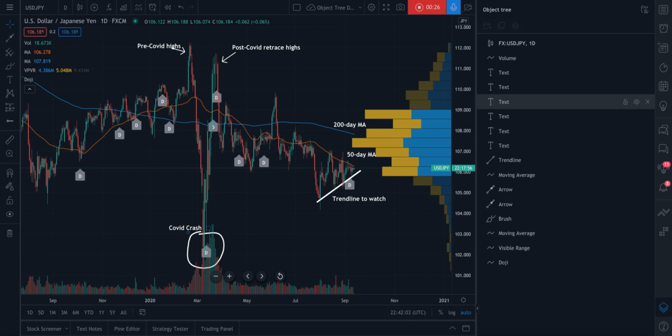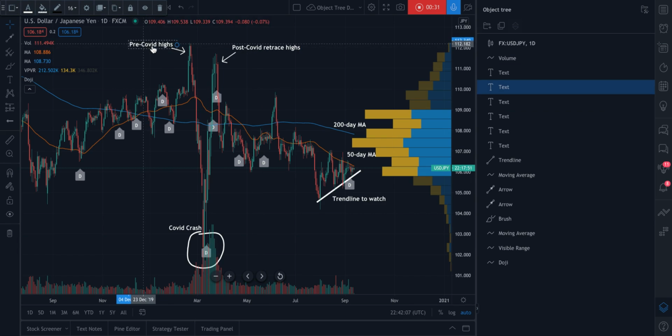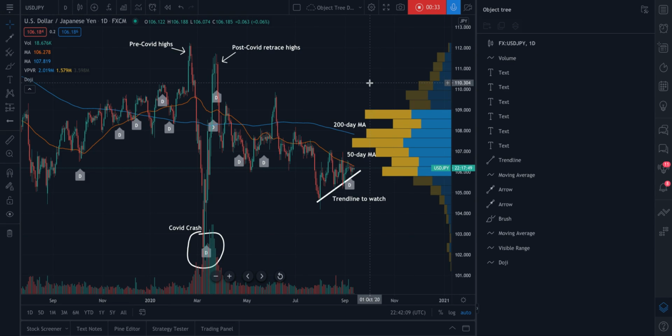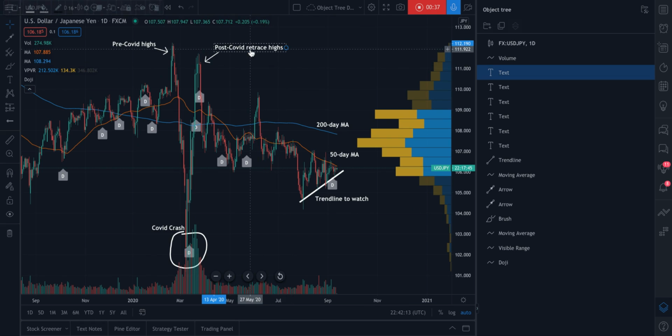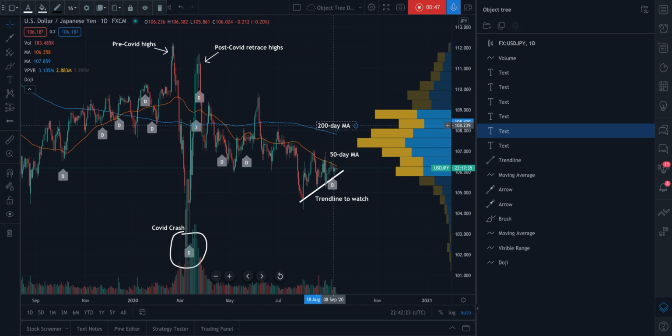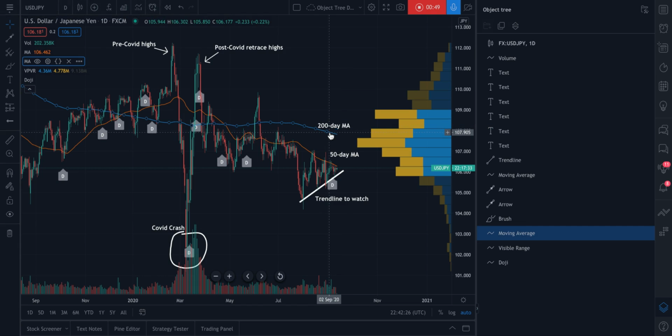So the object tree is a place for you to manage and organize everything that's happening on your chart. So we'll show you an example. One thing that we're doing on this chart is leaving quite a few notes. So this note, for example, says post-COVID retrace high. It shows the high point since the COVID crash. This note says 200-day moving average. It means this blue line is the 200-day moving average.